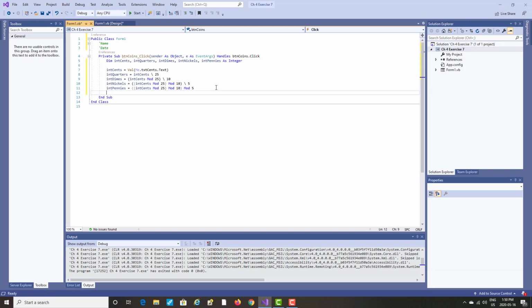Wow, you know, we finished actually all the programming for the button. The only thing we need to do is display it. So declare the variables, give them values, and now display. Where are we displaying it? In the labels. What labels? The labels that are supposed to have the numbers of quarters, dimes, nickels, and pennies. So let's do it.